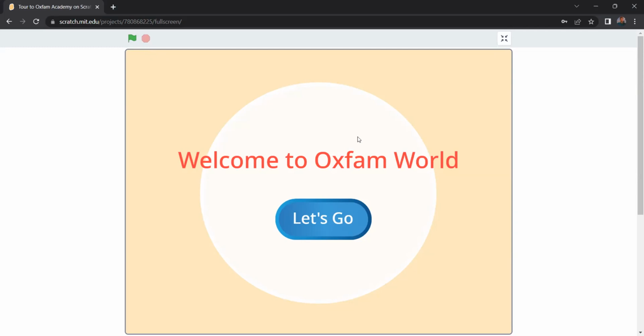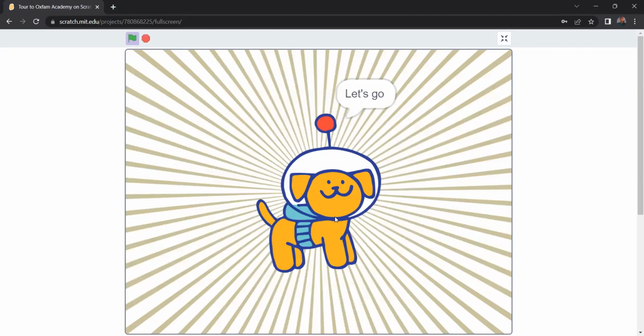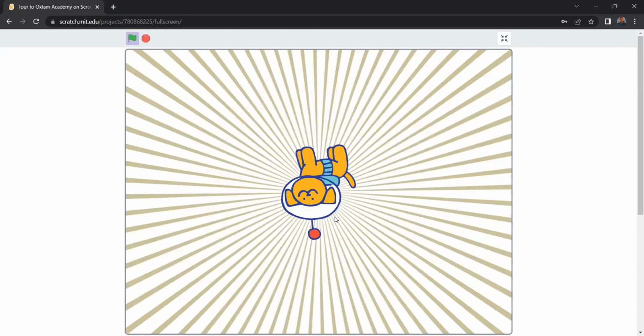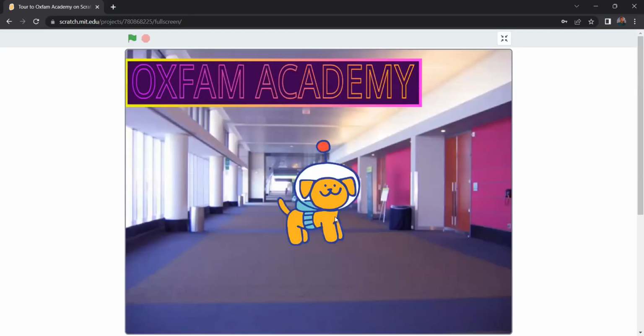Okay, so when I click on this green flag, this backdrop will appear, that says welcome to Oxfam World. And here there is a button which says let's go. If I click on this button, let's go, then see what is happening. Can you see this? What's happening?